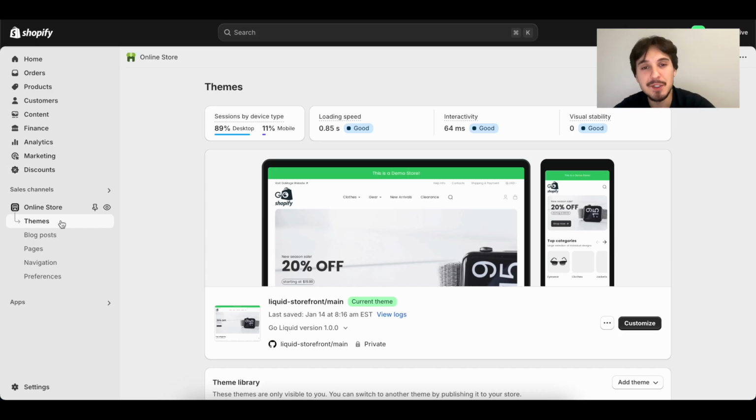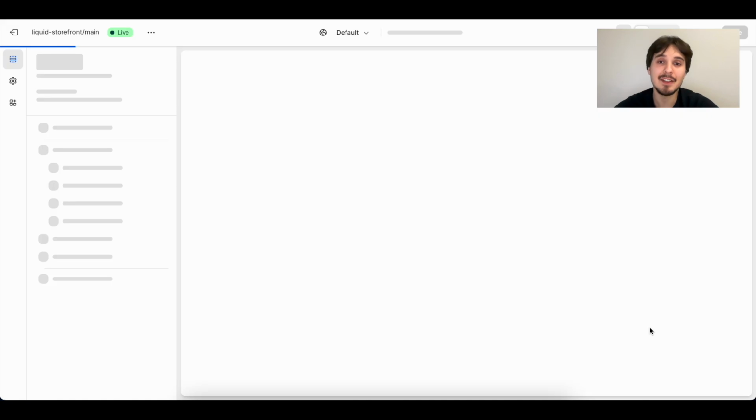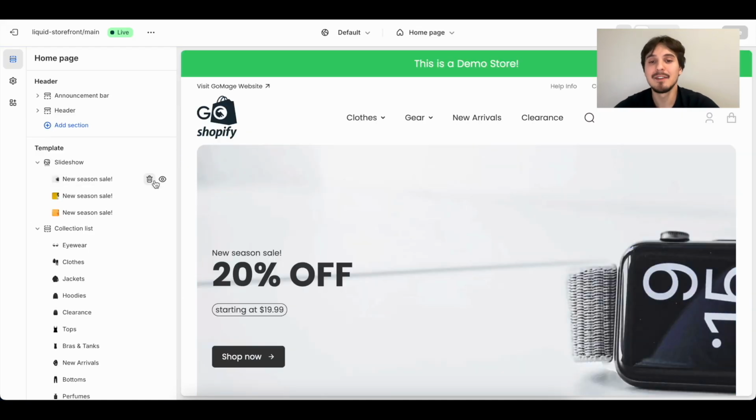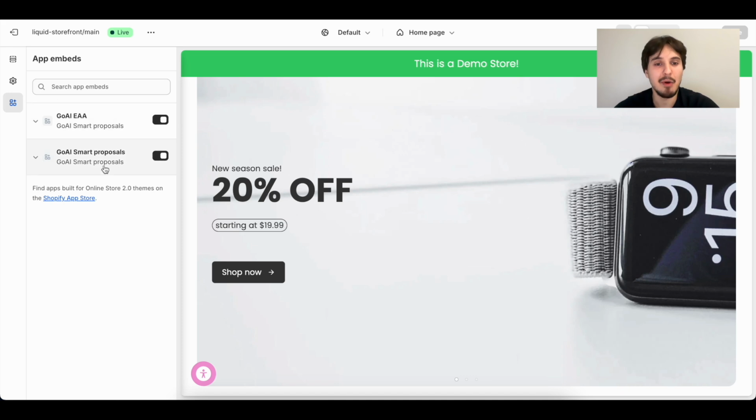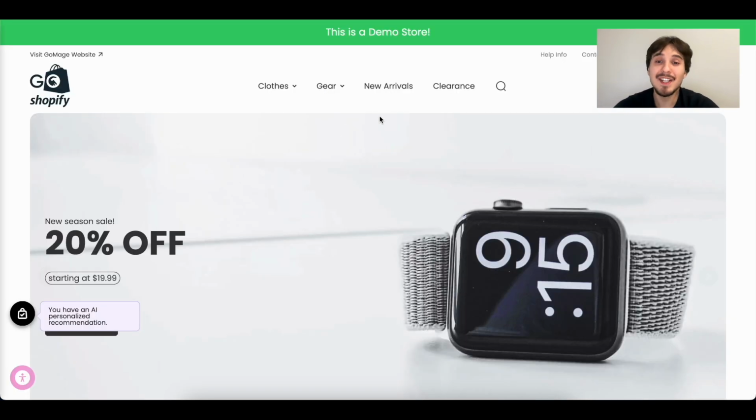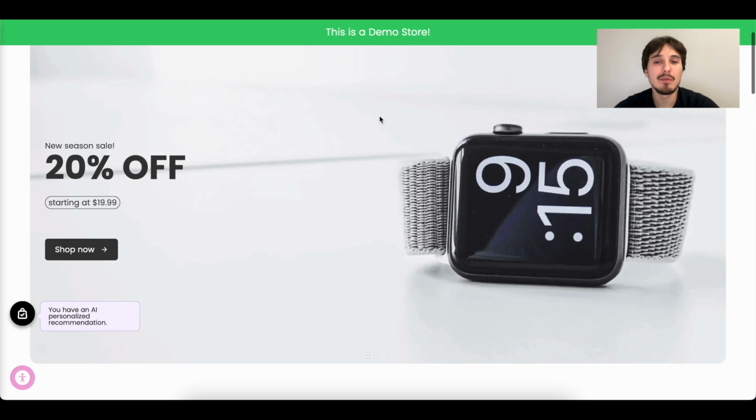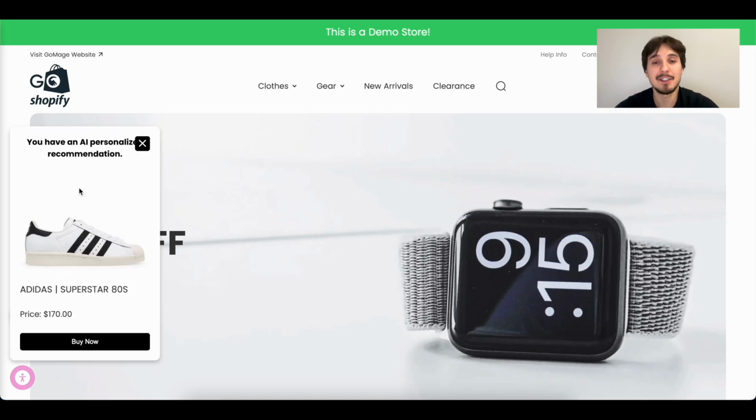Now, let's move on to Shopify. Don't worry, it's just as easy. First, install the GoAI Smart Proposals module from the Shopify App Store. Then, head to your Shopify admin, then Online Store, then Themes, and finally Customize. In the theme editor, find App Embeds, locate GoAI Smart Proposals, and toggle it on. Once activated, your assistant will be live and ready to improve your Shopify store's accessibility. It's like having a shopping assistant on standby 24/7.